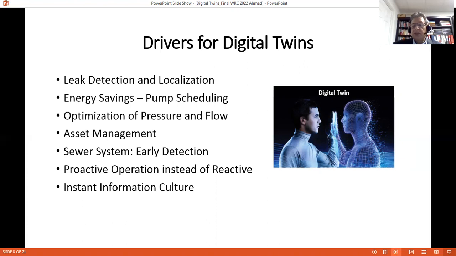Then pump energy is a big factor in terms of energy saving. There are also issues going on with the pressure in the system. Asset management, where you will be using the digital twin for identifying the pipes, the candidates for removal. In sewer systems, it can be used to alert you to any kind of spill or overflow. And also we now have more of a digital culture and digital world where we need instant information. So that's also one of the pushes for the digital twin.